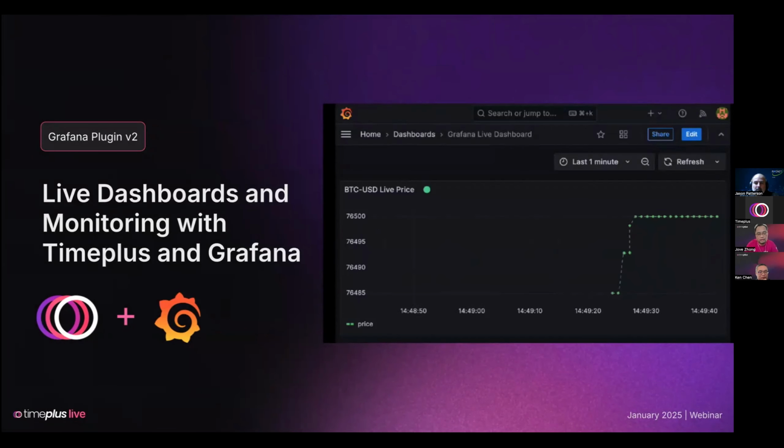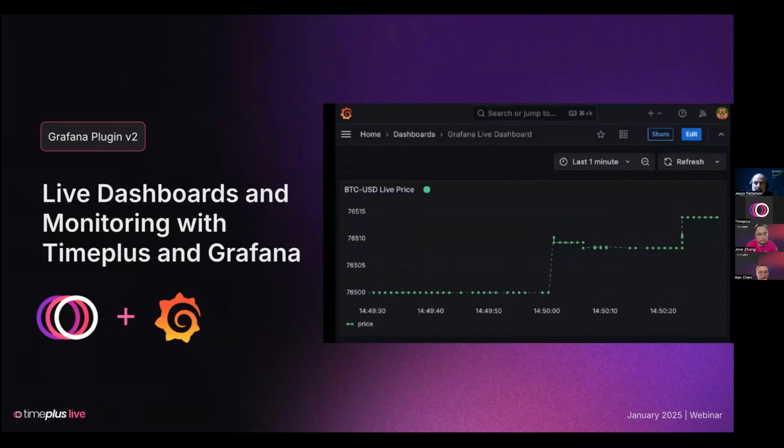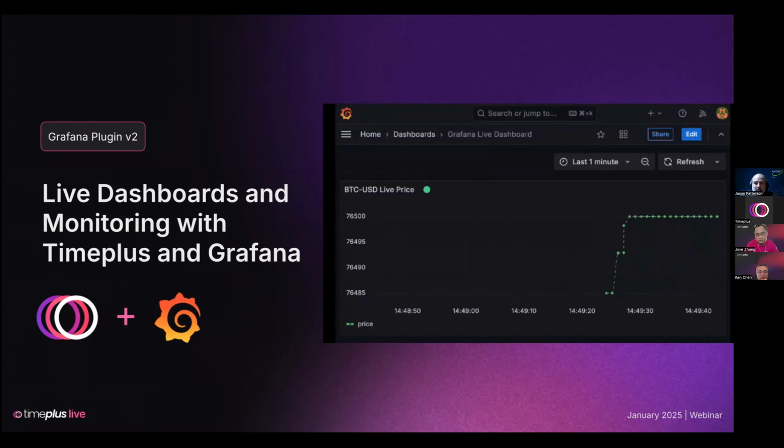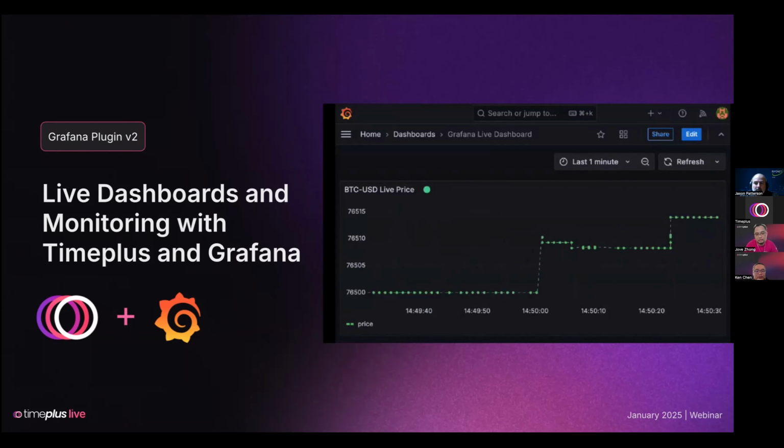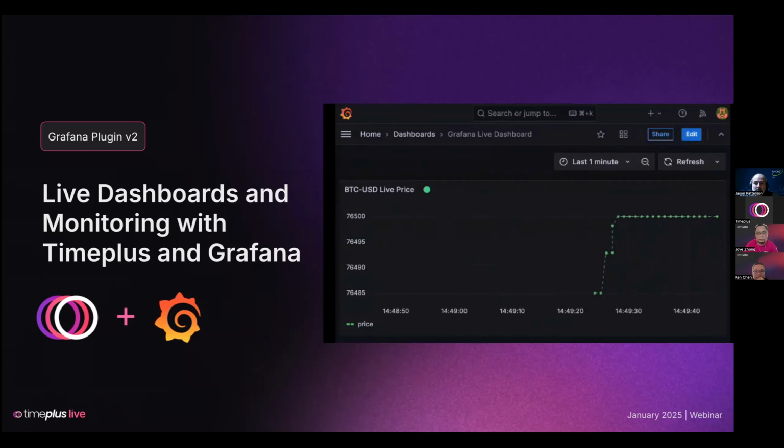We'll start by introducing the integration of Grafana and Timeplus first. I will share a quick demo so you can see how this works in the basic way, and our guest, Jason, is going to share more about how he used this in his use case.